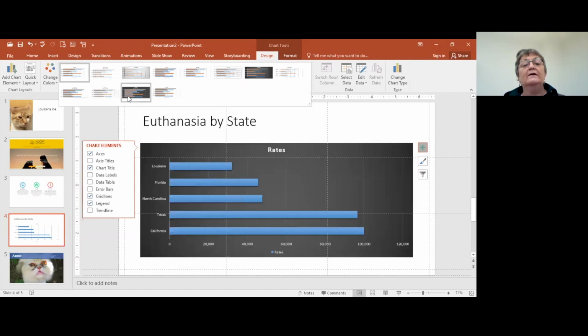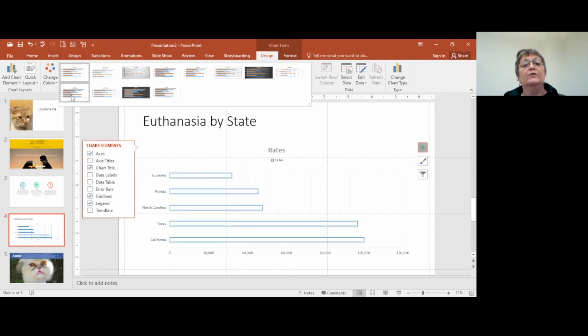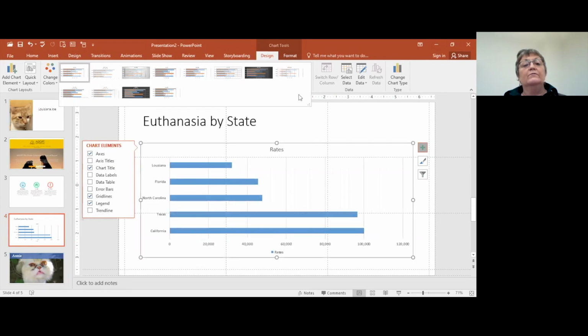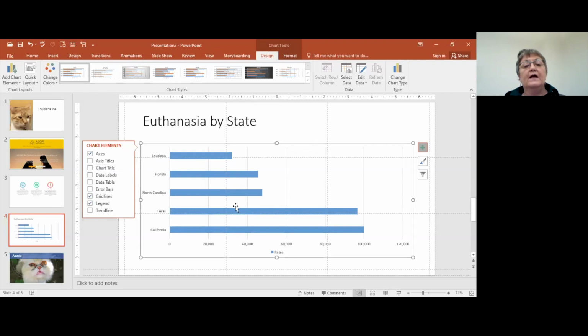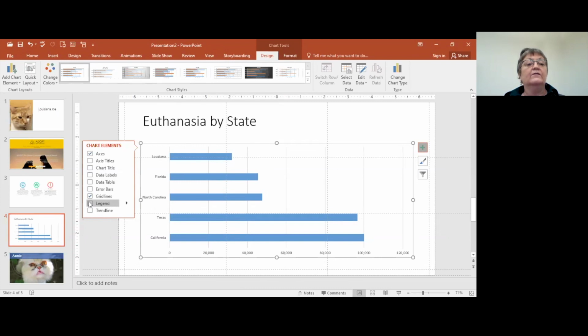I could have it black. I can have it like that. I can move this all around. Remember, make it simple. Do I need to have this thing rates? Probably not. I'm going to click here, and it brings up all the things that I can add. I have euthanasia by state up there, so I can get rid of the chart title. And it makes it bigger. I can also get rid of the legend, I think. Let's see if I can. Yeah, I can get rid of the legend.